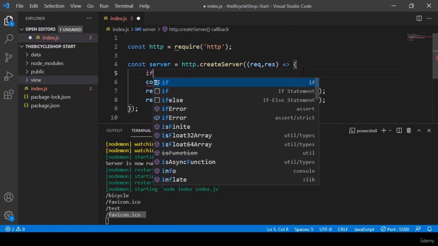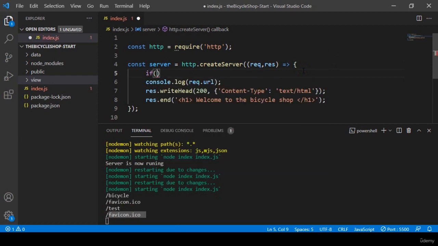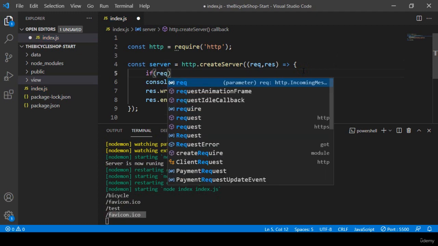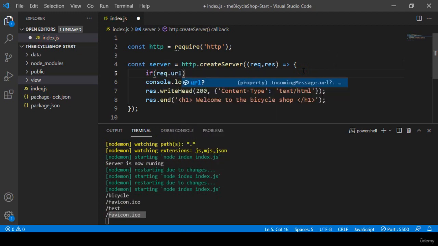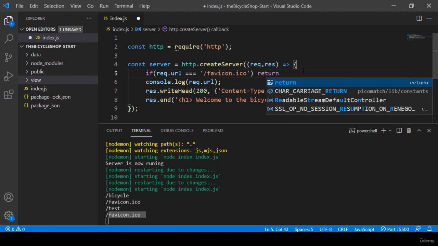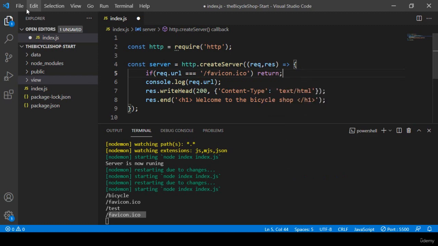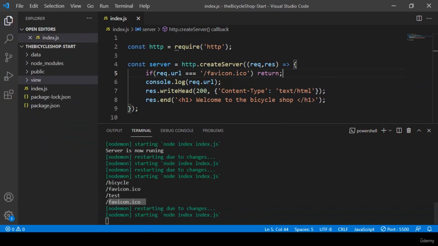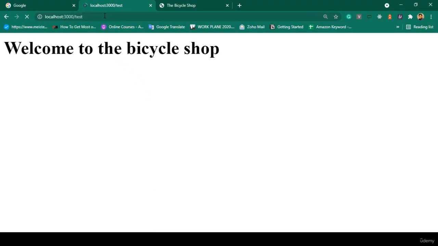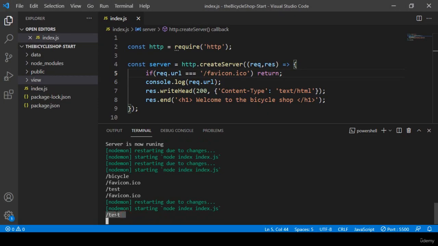With a simple if condition I want to solve this issue. It comes from our request URL. So from the request URL, when it is equal to slash favicon.ico, then I want to return it, so that will not display. I simply return it from here. Now if you click save all and enter it again, it should display only test. You can see it now displays only test.